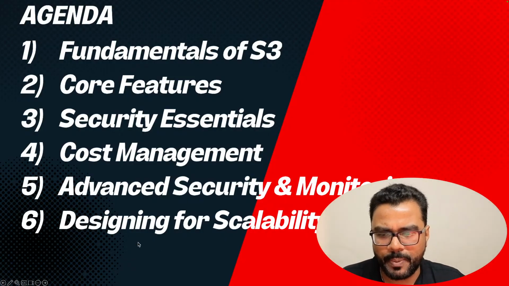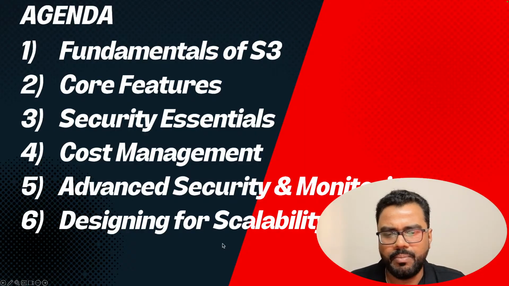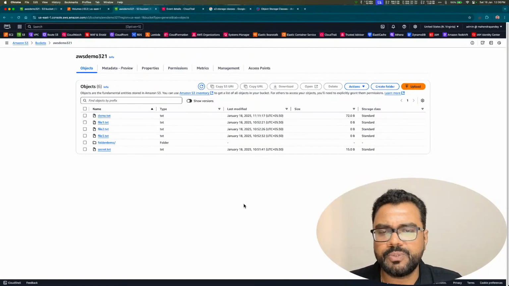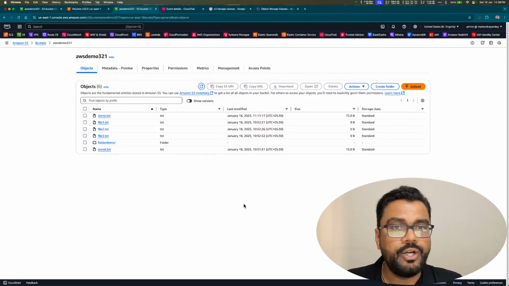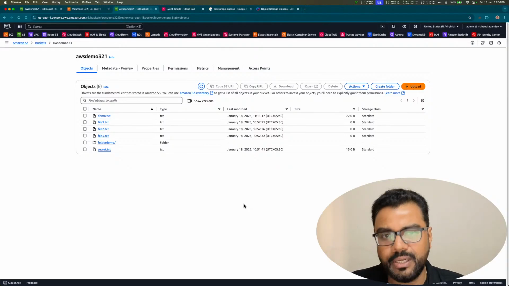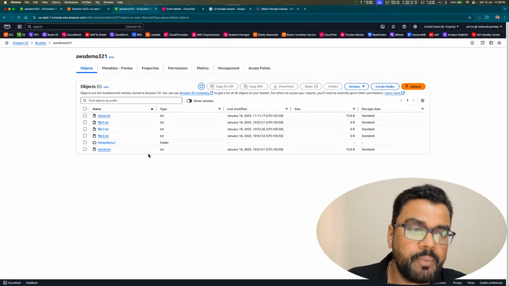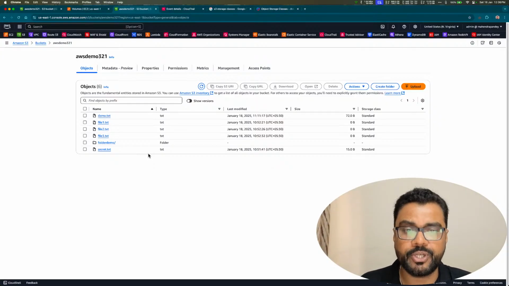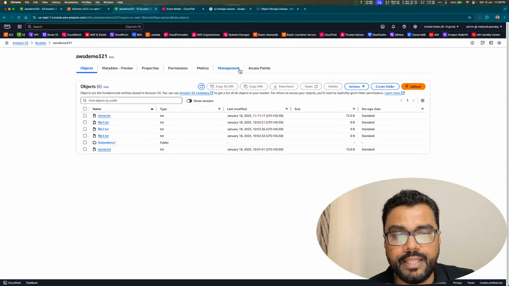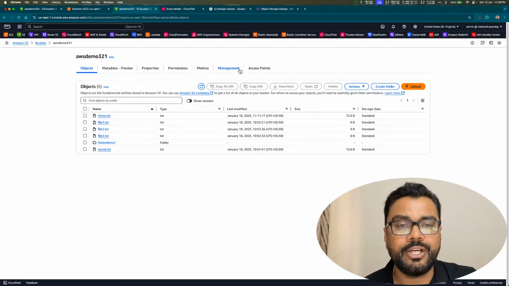I'm picking up a topic from designing for scalability here, but that's fine. I'm going to talk about advanced security and monitoring in a bit. Let's talk about the redundancy factor that you can introduce to make sure that your data is safe, not just in a single bucket, but also making sure that all the data you put in this bucket is replicated automatically to another backup bucket that you may want to keep for your mission critical application. That's where cross region replication comes into the picture.